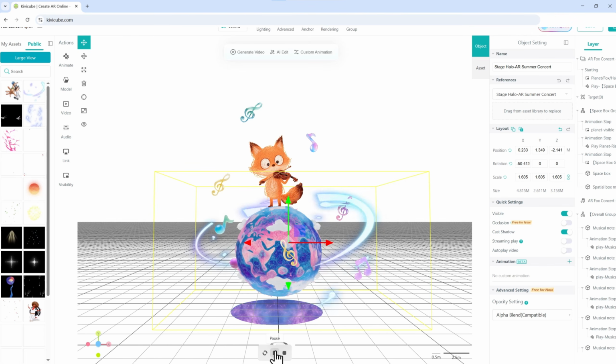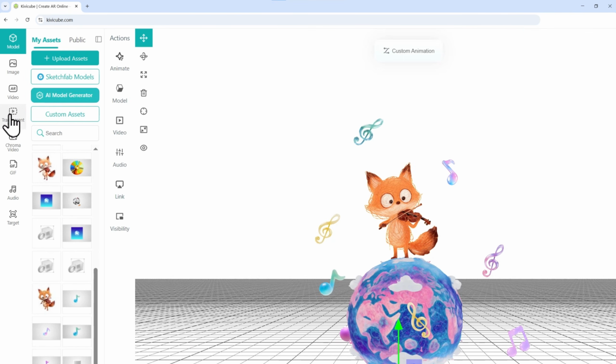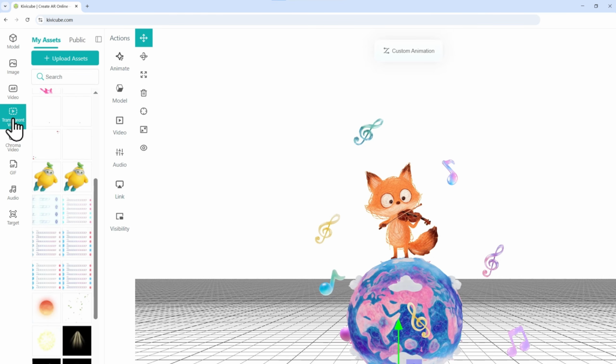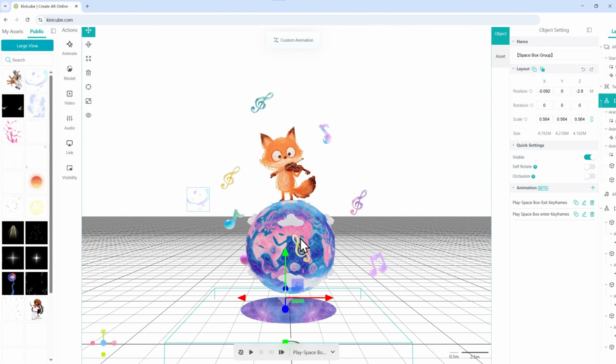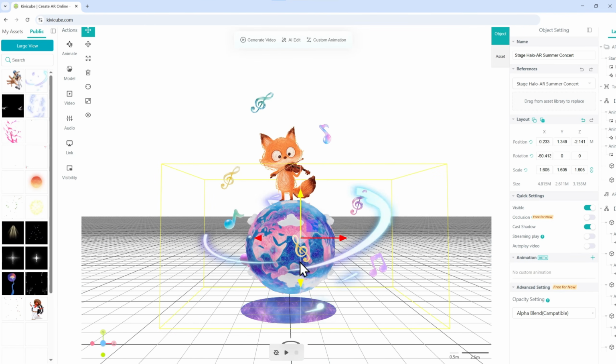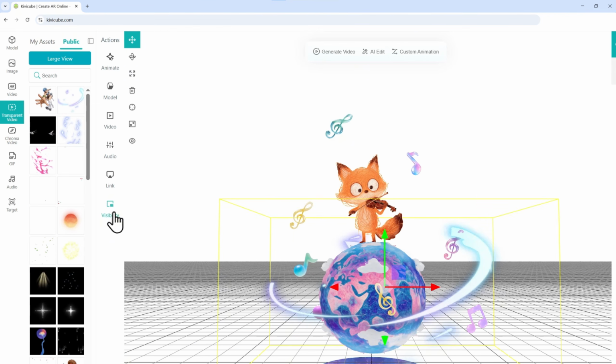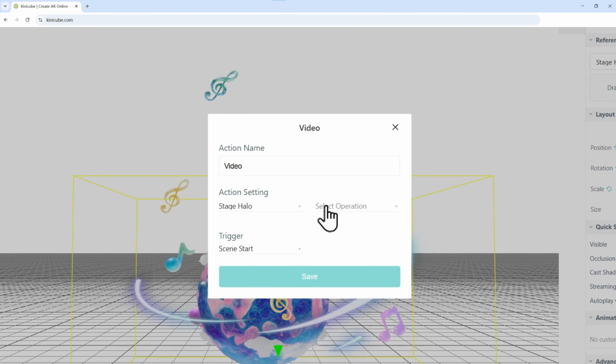Transparent videos open up even more creative possibilities for AR. Click Transparent Video on the left, then click Public to explore all kinds of ready-to-use assets. I found this rotating light effect here. Drag the video into your scene and use Visibility to control when it appears. Then, go to Event Panel Video and set it to loop after it appears.